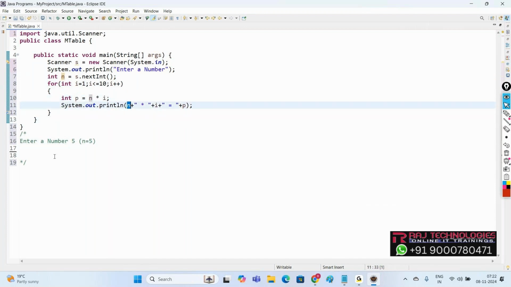First the n value, which is 5. Then the star symbol we kept in double quotes, which is going to print as it is. Then the value of i, which is 1. Then the equal to symbol we kept in double quotes, which is going to display as it is. Then the p value. What is the p value? 5.